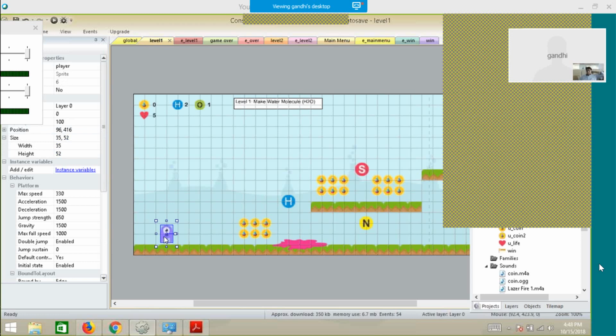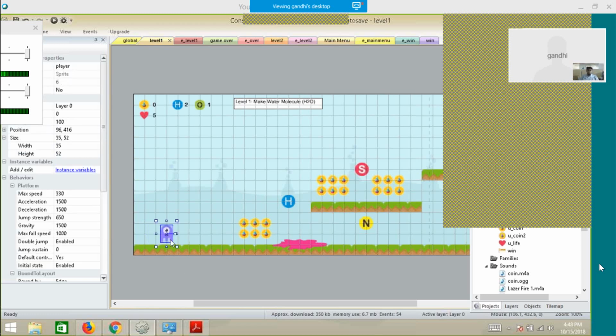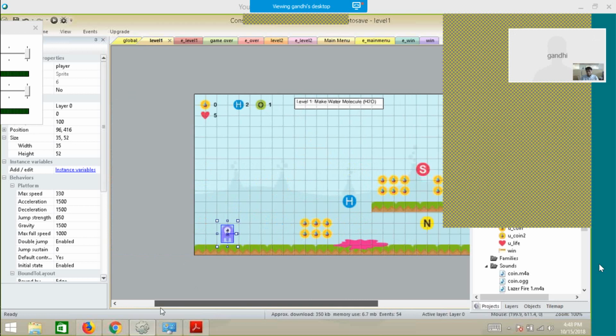It will help you in making the game, because when I use inches or centimeters, it's too big in Construct. When I import it into Construct, it's so big, so I need to resize all the game assets before I can make the game.